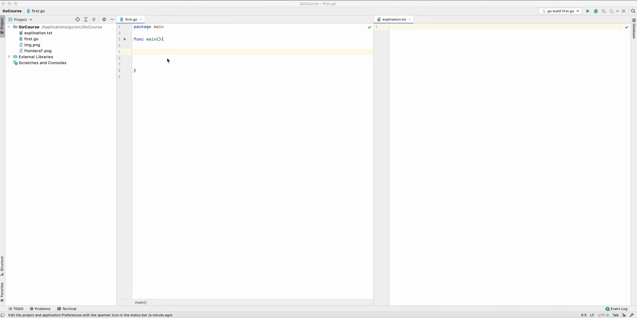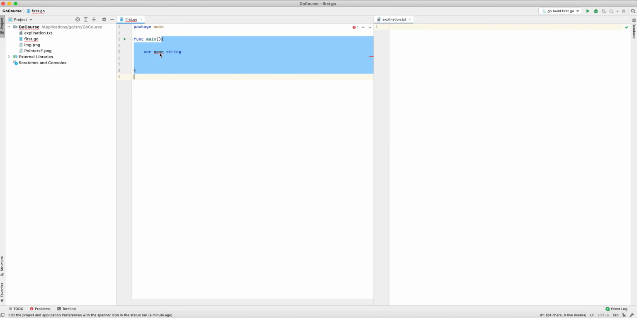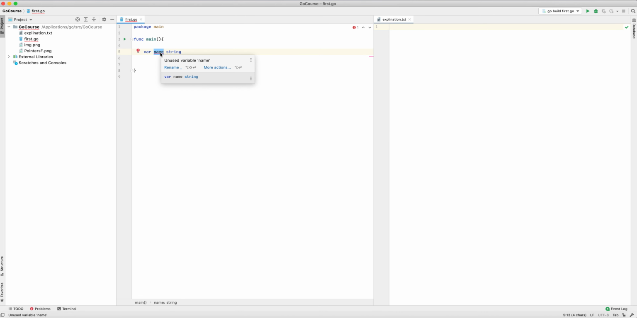Let's start. To define variables, we say var. This is a keyword that defines that the next thing will be a variable. Var, let's say name string. Now name is a string variable. This gives an error because it's unused yet.